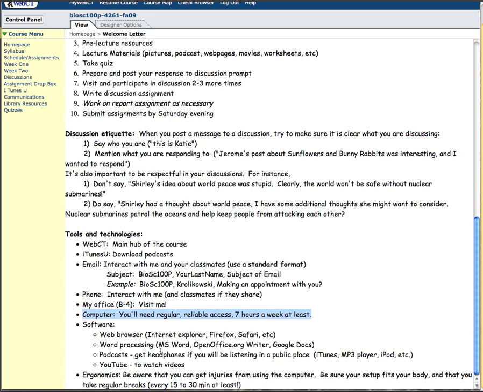And here's the software you need. You're already using a web browser. Things like Internet Explorer, Firefox, or Safari should work just fine. Word processing. The one we're most familiar with is Microsoft Word, but there are some free ones. OpenOffice.org Writer. So if you go to the OpenOffice.org page, you can download something that works a lot like Microsoft Word. And Google has a Google Docs application that you can use for free. So you need something to produce written work on the computer.